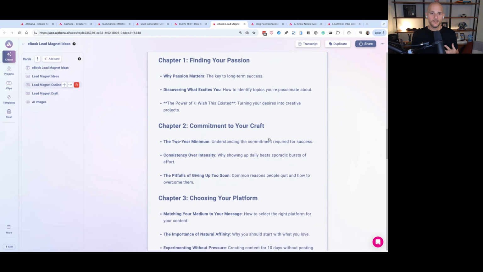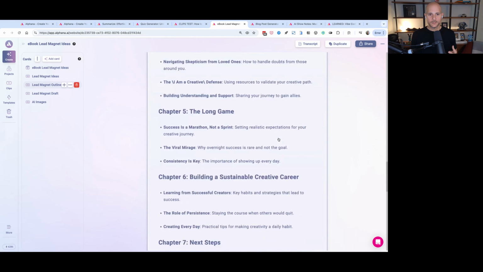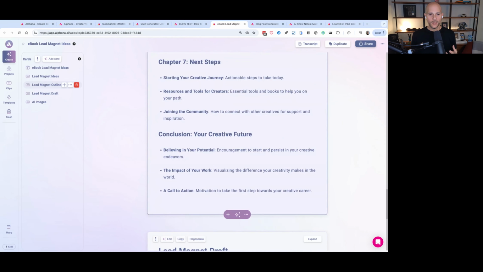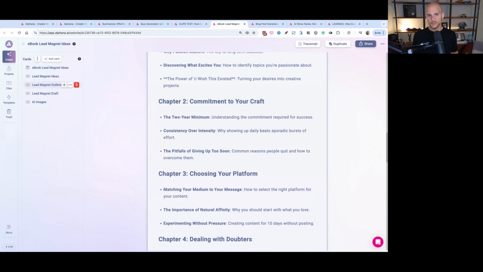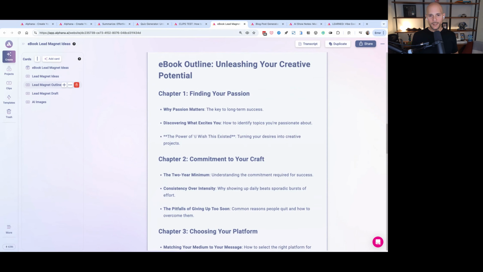So what's great is that you could take this ebook and now you've got chapters, right, that are all ready to go. And you can leverage this. If you like what the chapters look like, then based on these chapters, we can have AI actually draft and create the full ebook.